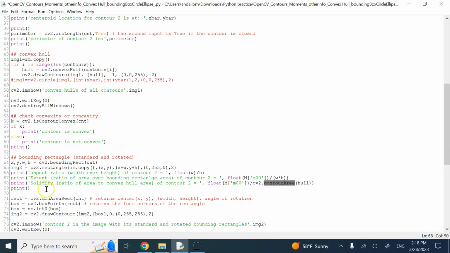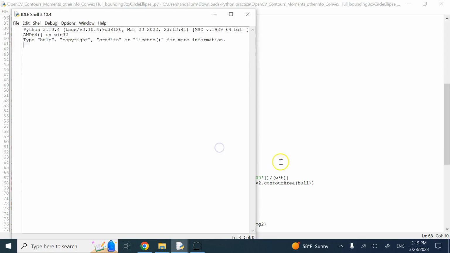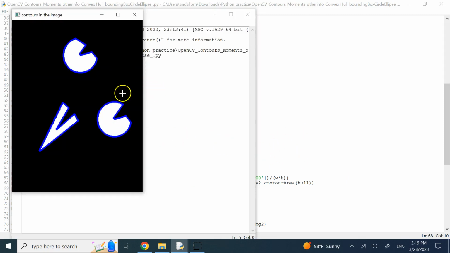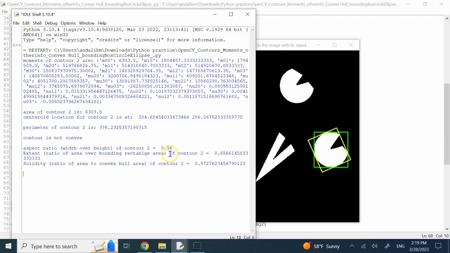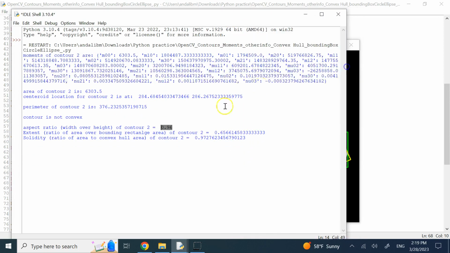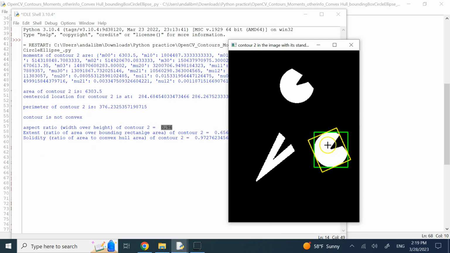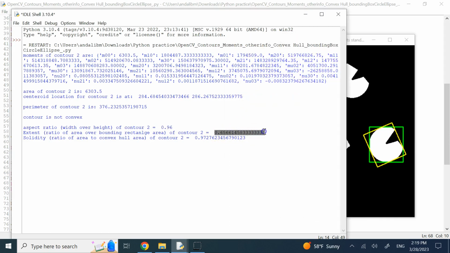So this is called solidity. And aspect ratio, extent, and solidity for that specific blob here, this guy, if you look at them, their numbers are shown. So aspect ratio is 0.96. As you can see, it's very close to square. And then the extent is 0.65, and then solidity is 0.97. And it does make sense, as you can see. You see inside this green rectangle, there are lots of black areas. So there is a lot of the rectangle that is not filled, so 0.65.